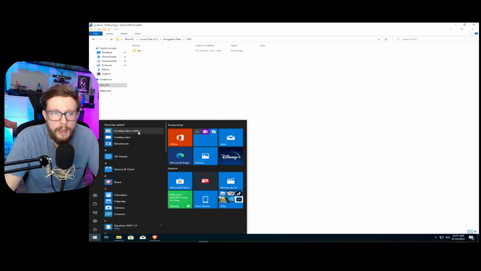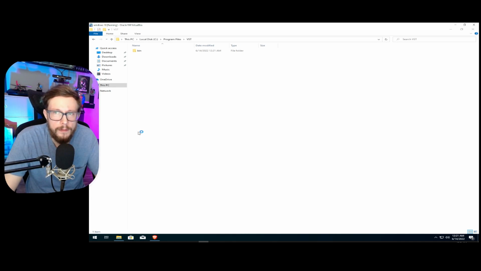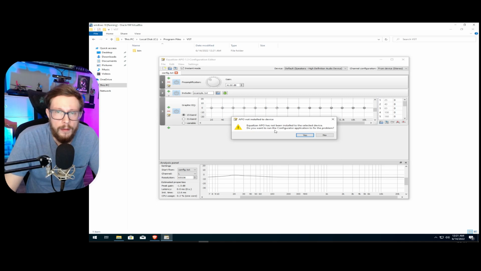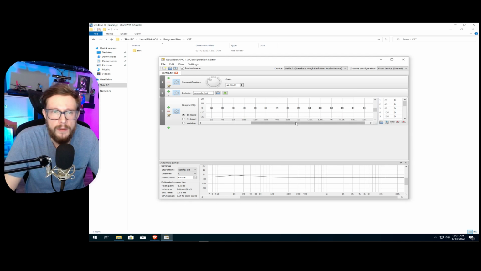And now that that bin file is in C Program Files VST, we can go to the start menu and go ahead and click on the Configurator Editor. This is going to come up quite a few times as you're setting up the Equalizer APO. It'll say APO is not installed to device. Do you want to run the configurator application again to fix the problem? Go ahead and say no, because it's going to say that for every single different audio device that you have on your system. So unless you install APO on every single different audio device, this prompt will always come up. So just always say no.